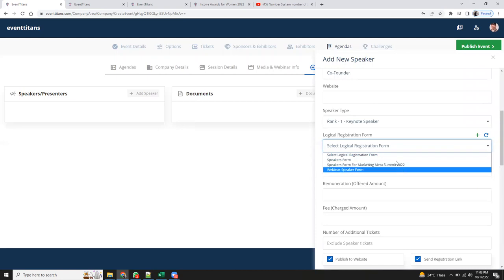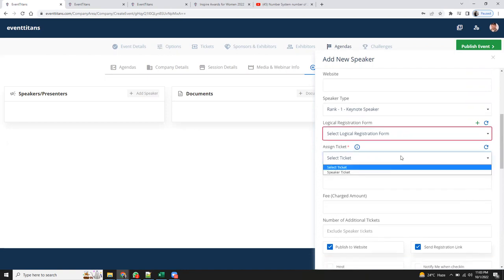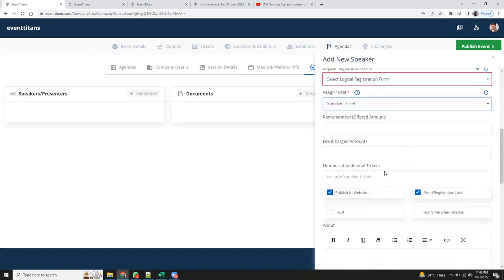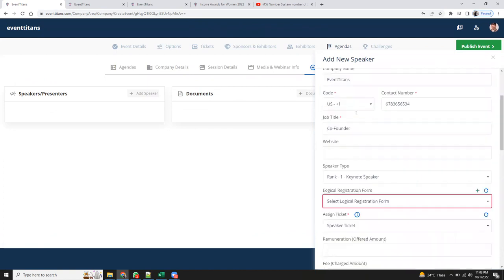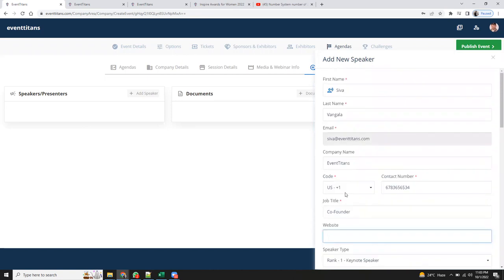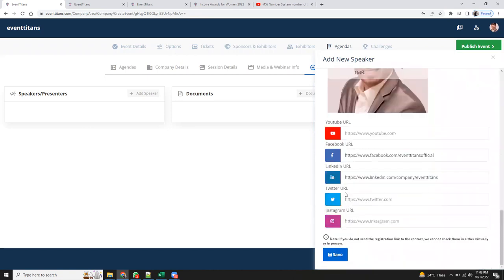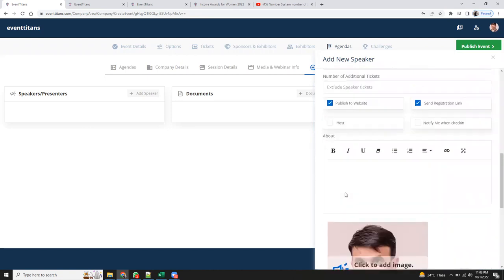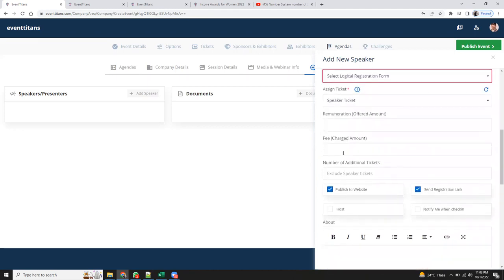Right here, I don't want to select any logical registration forms at the moment. That's fine. Assign the ticket. It's a speaker ticket. The options, these are all optional, like when it comes to the website of that particular speaker and all. So those are all optional, so you can just ignore them, or you can have them selected.